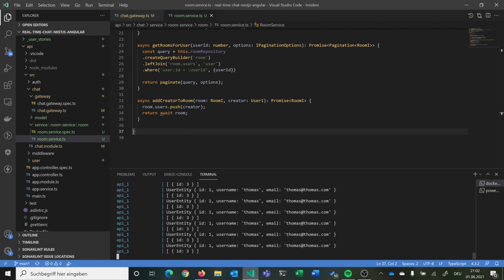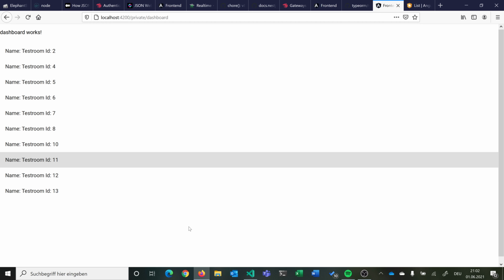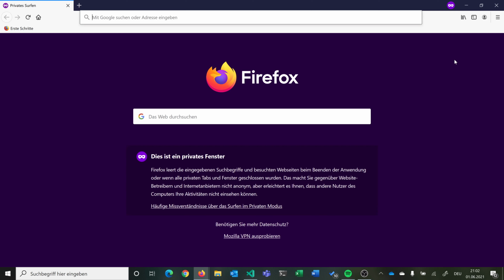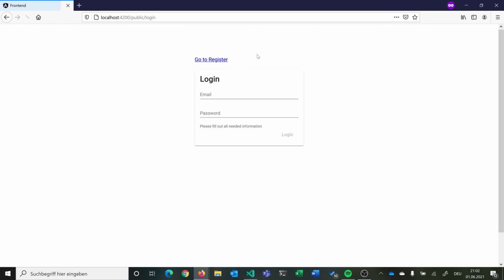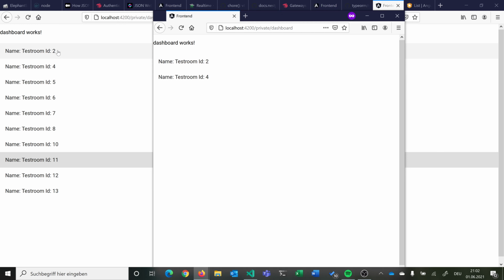And now, for example, if I log in, you see we are just getting the first 10 rooms that we specified for the pagination. But for example, if I make a new private window, and then I log in with the Thomas2 user, then you see I'm just having the rooms that I created here with user ID 1. This was the first 2 rooms where we had the user ID 2 added. And now when you reload, I create here rooms with the user ID 3 and 2.